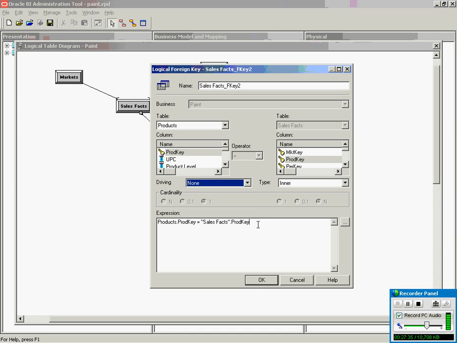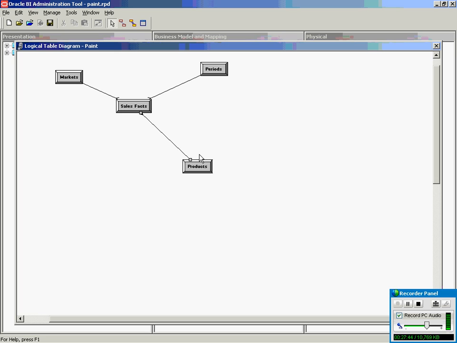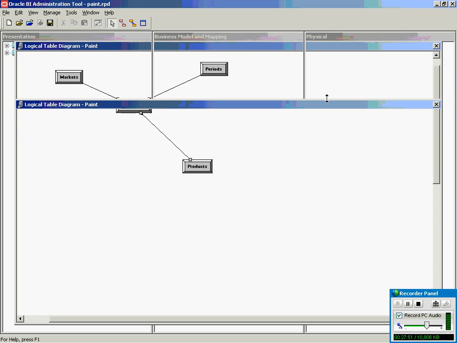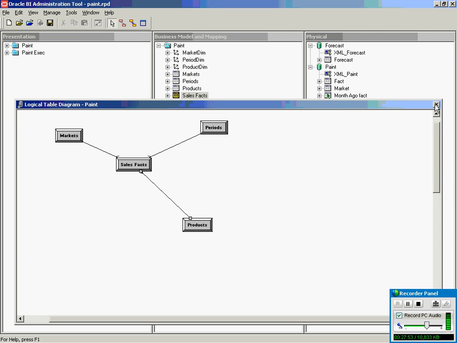Ideally, you do not want to have an expression out here, but it's a demo, so I will just leave it. Maybe that's from the XML source. I will just leave it that way. So there is a join defined in both the layers, and they have specific purposes. These are the joins for the BM layer.